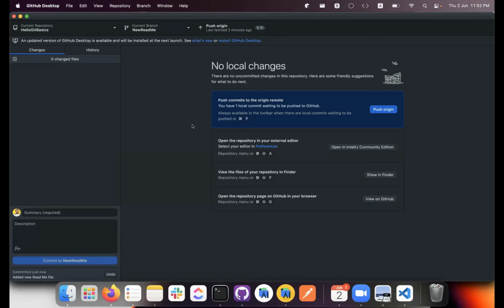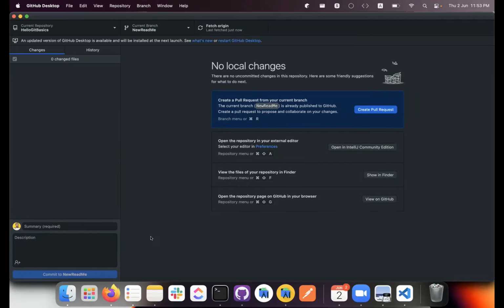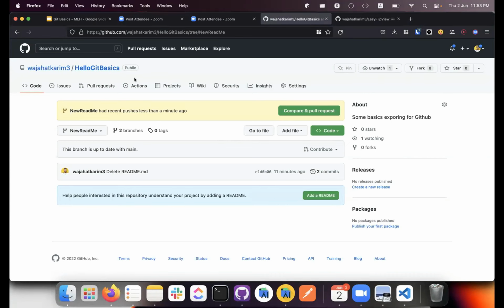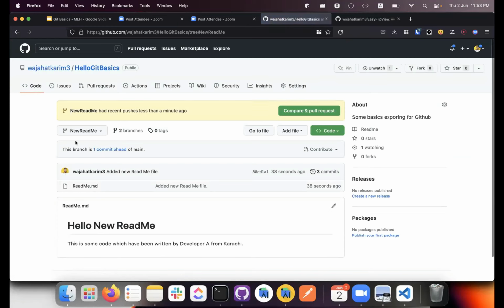Once the commit is done, remember that a commit is like creating a record of what code you have changed, but it is not available on GitHub at this point. For that you have to run the command git push. You can do this with push origin, and this also shows that you have one local commit waiting to be pushed to GitHub. Once you have done git push, all the files are uploaded, and if you refresh here, you can see in the new readme, hello new readme.